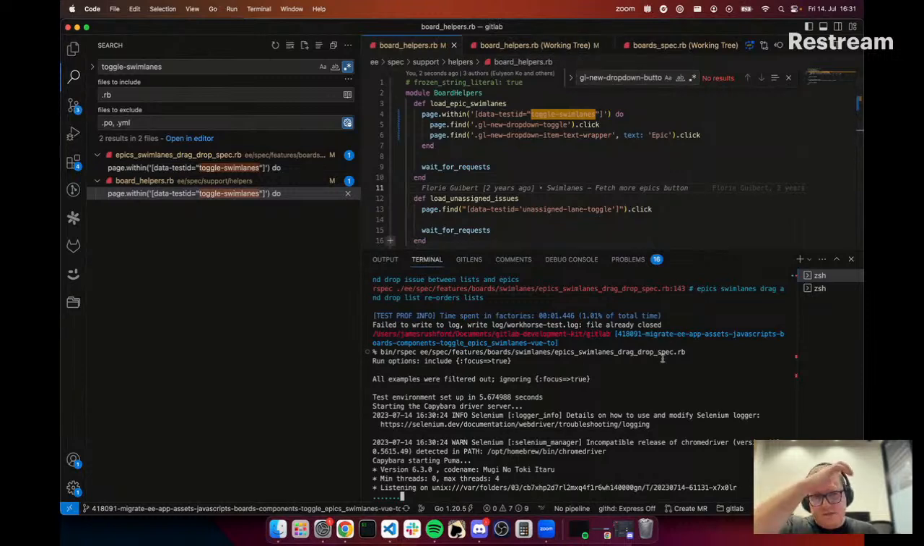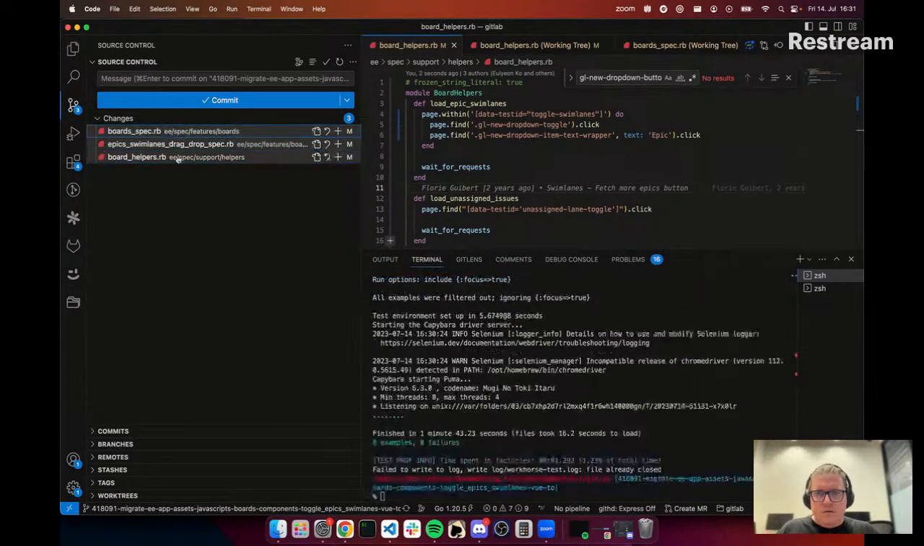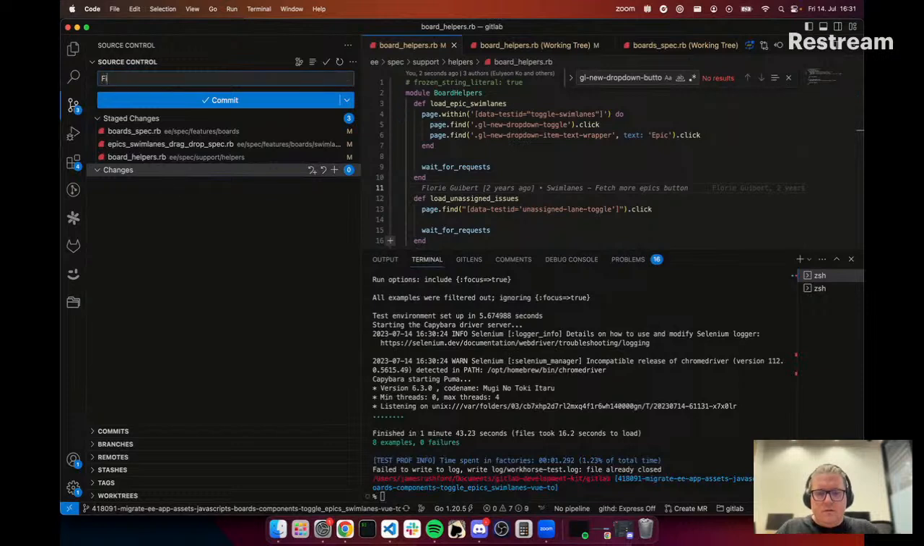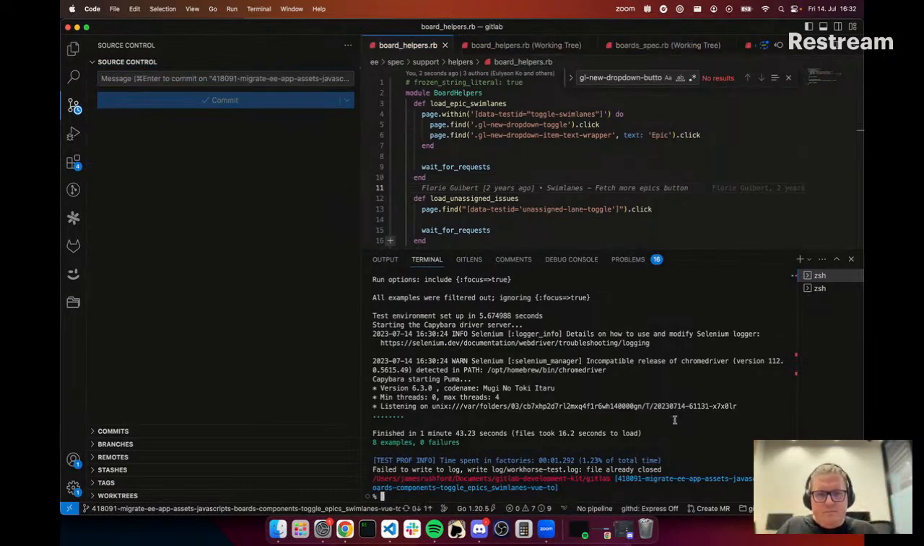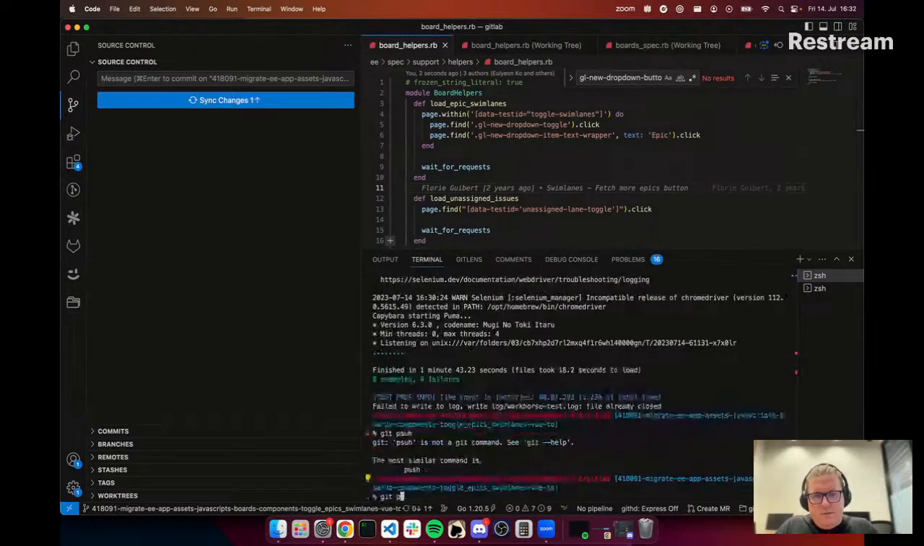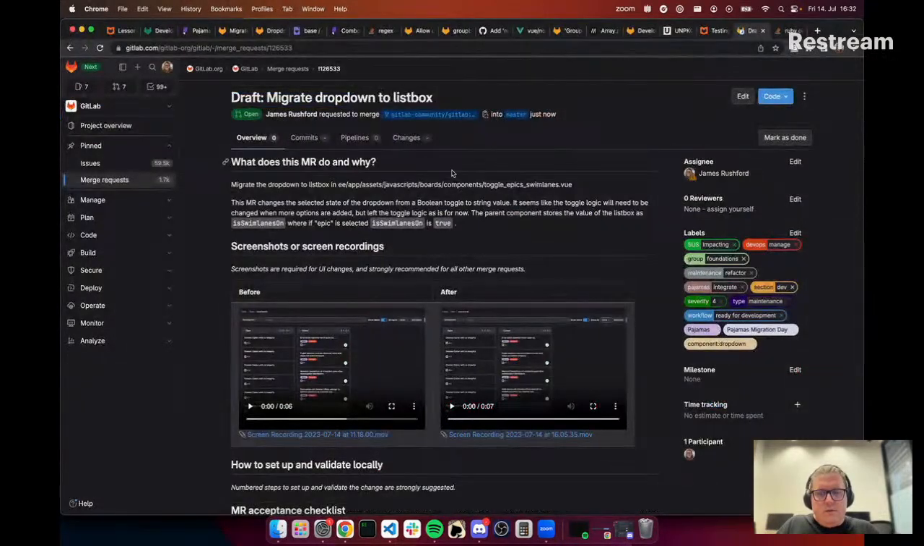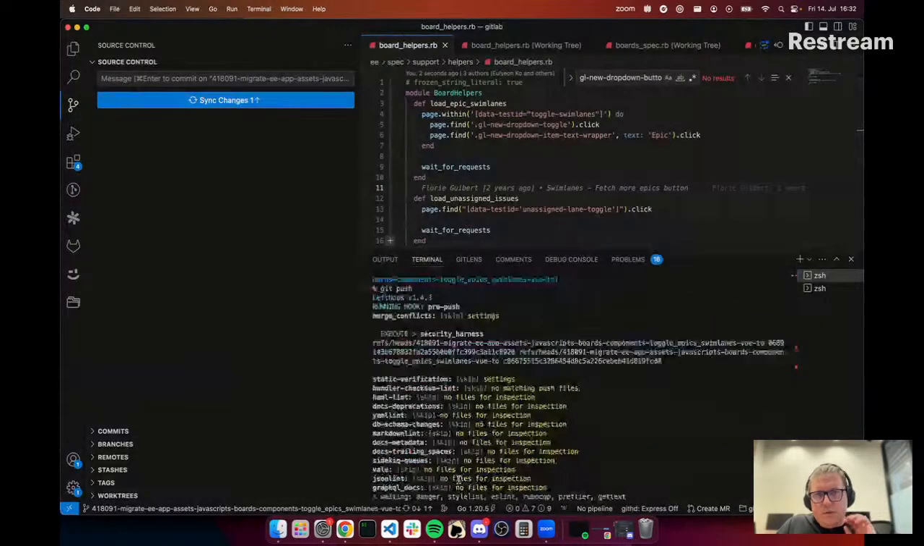There's only these two tests anyway, I think, because one of them is a helper for the tests. Hopefully all our tests will pass. They'll run on the merge request anyway. Take a minute.